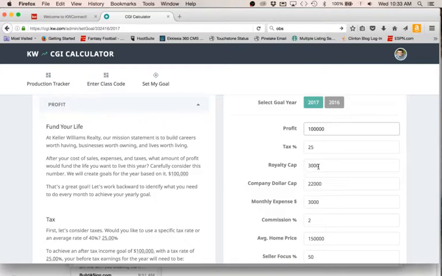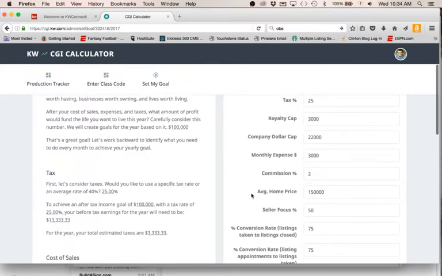For your royalty cap, make sure you have 3,000 entered in for this number, and your company dollar cap should say 22,000. For your monthly expenses, this will vary depending on how much money you spend each month. It may be 1,000, it may be 2,000, it may be 500, but you need to look at how much money you've been spending and enter in that number there.